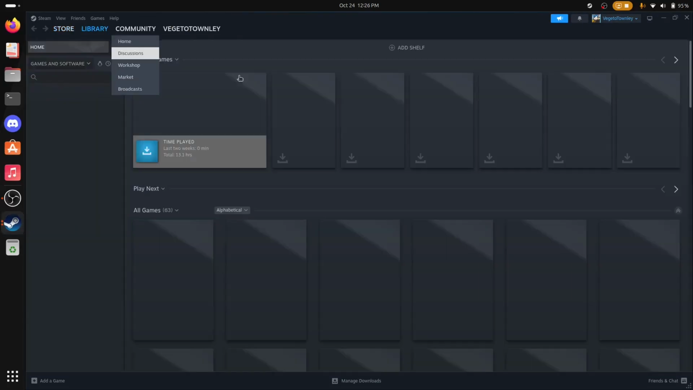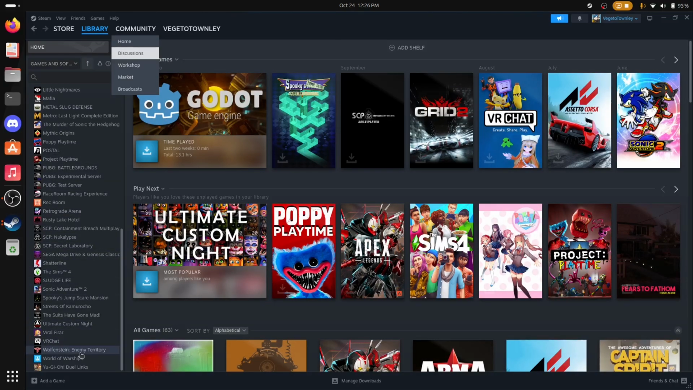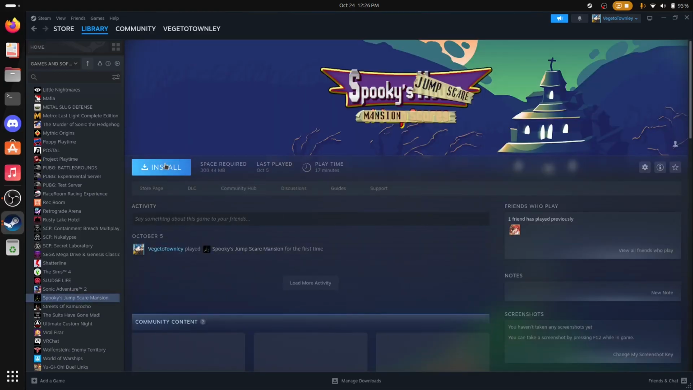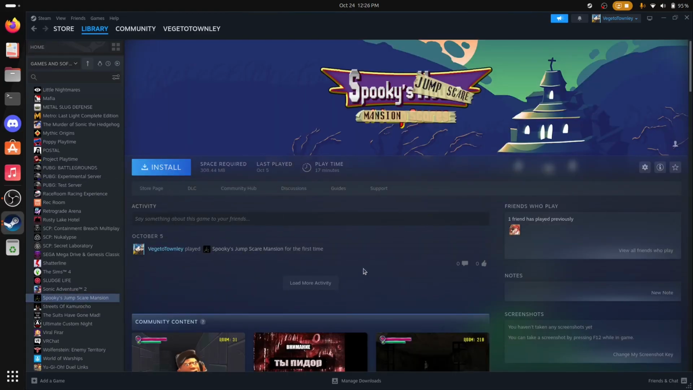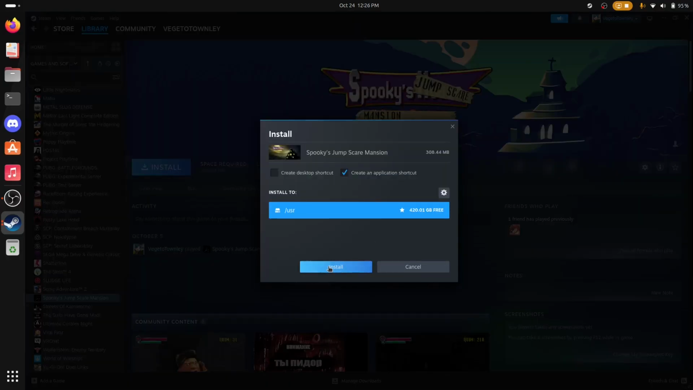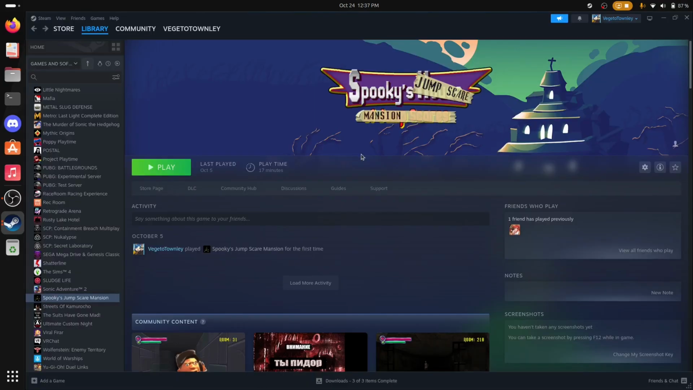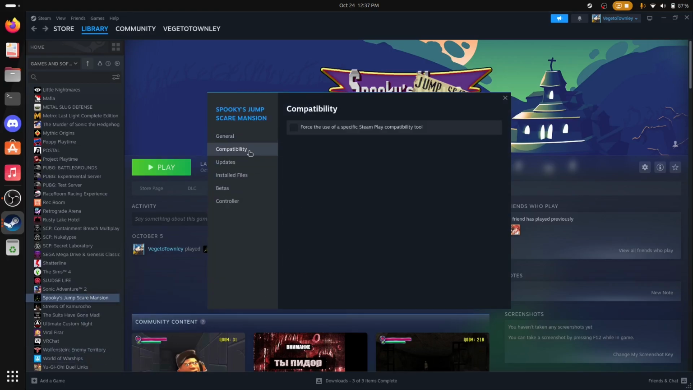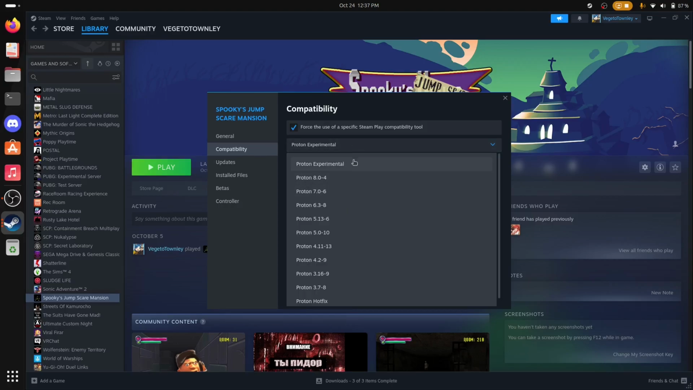All right. Now, if we go back to our library, we can now install it. So let's click on install, then I'll show you what you're going to do next. After you finish installing, you'll have to right click the game that you just installed. Then you go to properties, then compatibility, force the use of a specific Steam Play compatibility tool, and you choose Proton, the version of Proton that you want to use.